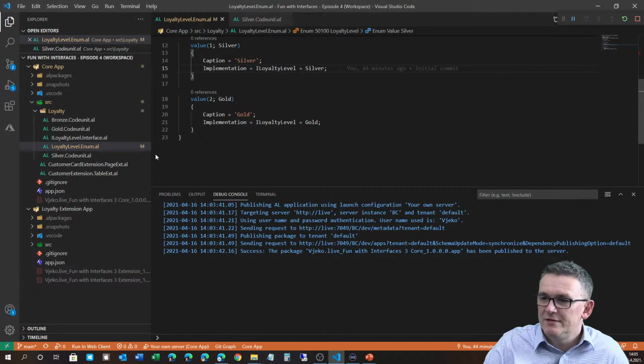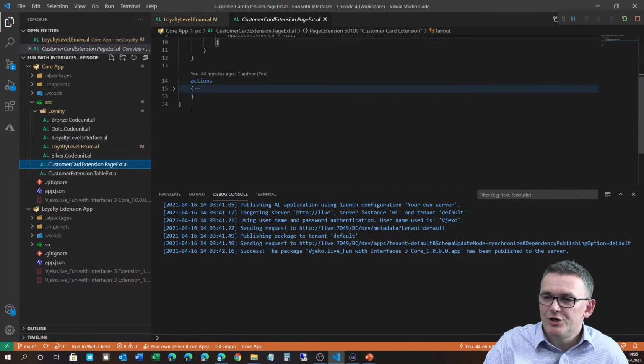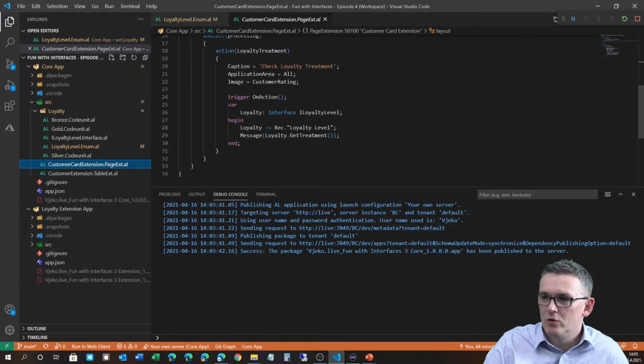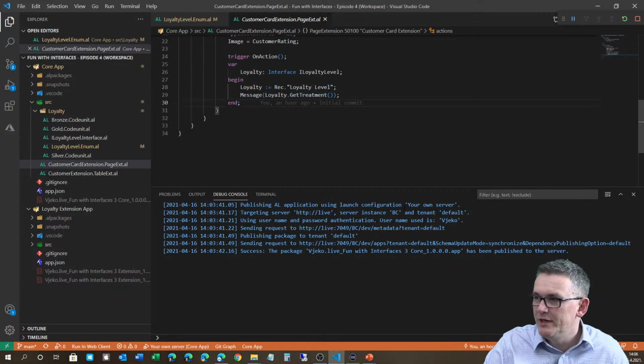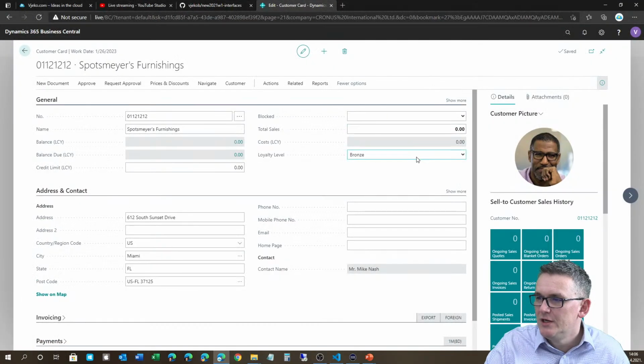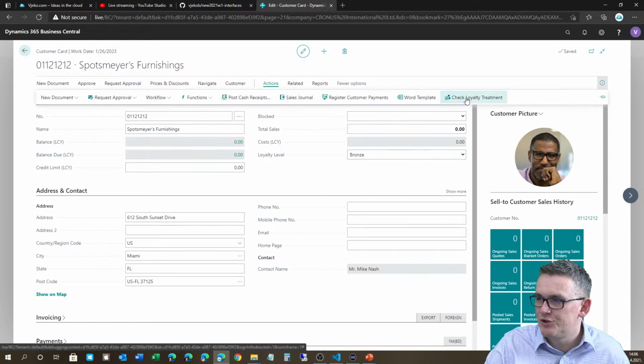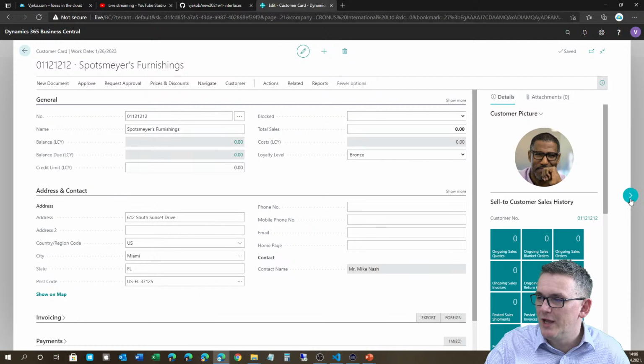And how do I use this interface implementation? Inside my page, I have my action, which is called Check Loyalty Treatment. When I click this action, I have this loyalty variable which references my loyalty level interface, and then I assign it from this enum. This is, of course, possible, as you remember. This is nothing new. Then I call this function and I get the text which I show in a message. If I go back to my Business Central, this is my bronze customer. I can go to Actions, Check Loyalty Treatment, and see that I need to be polite with this customer.